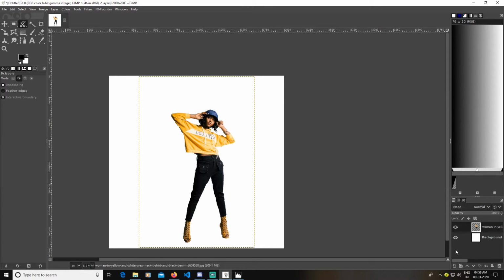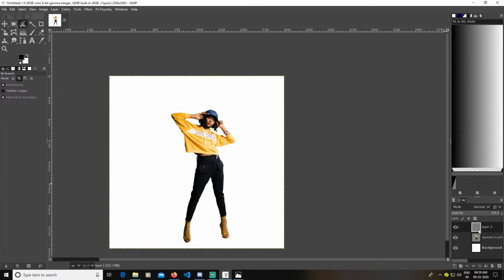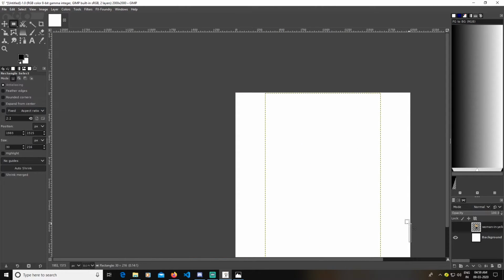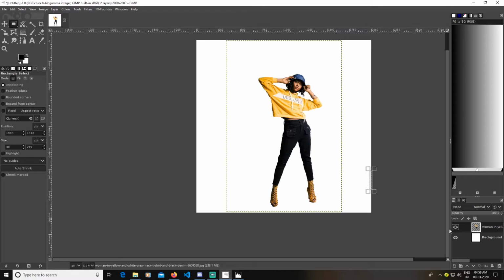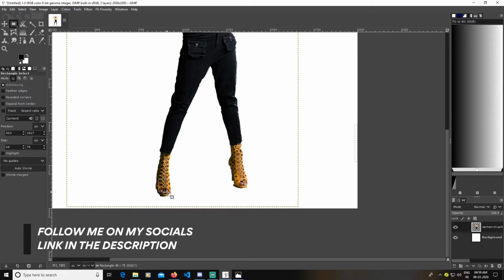Now what we are going to do is create a new layer. Just first select this image. I will get a rectangle tool and just keep this image up. You can create a rectangle like this to get as much area as you can get.